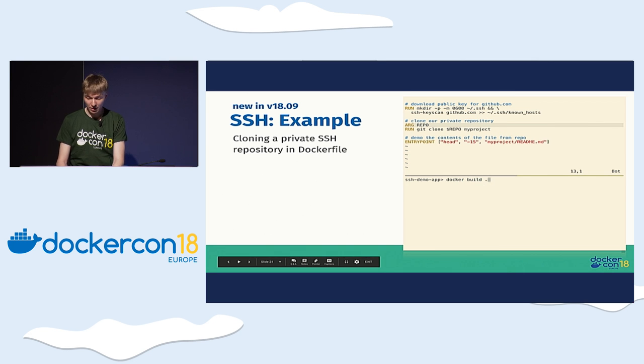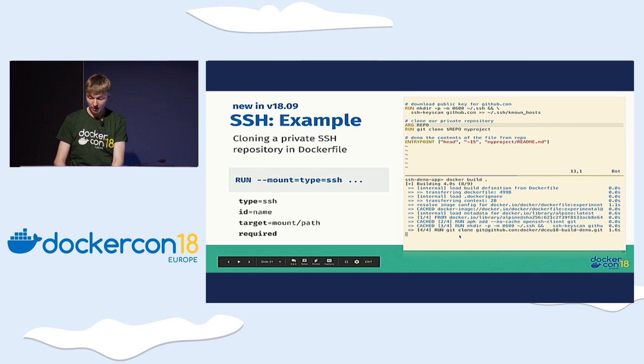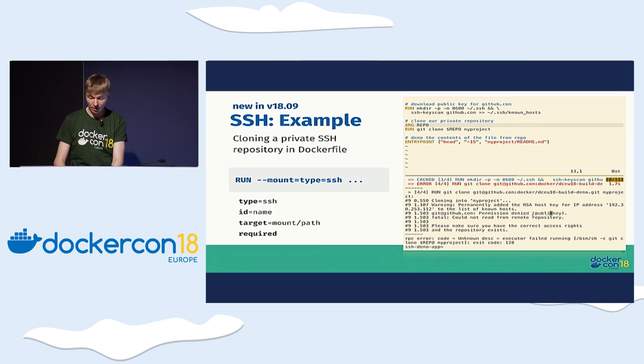And if I do the build of that, then it's doing the Git clone, and it's failing because it's a private repository. But as soon as I add mount type SSH to this line in here, let's save this, move back, and then pass my own SSH agent in here.